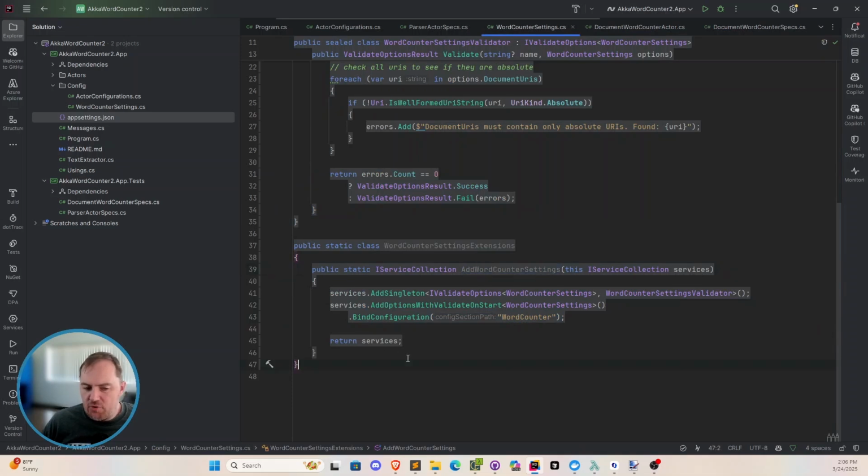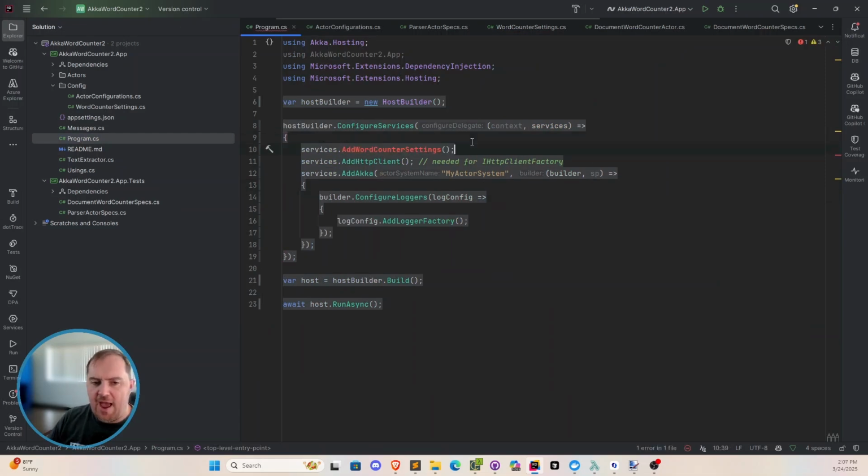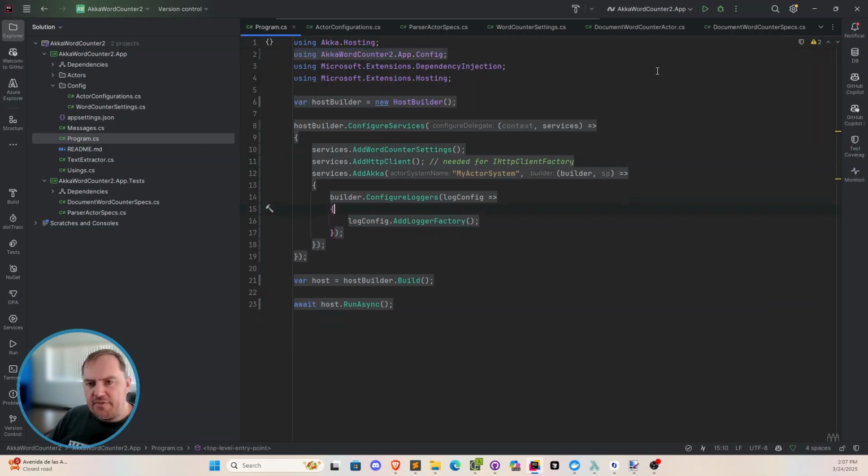This is good. This is going to cause our application to crash if it has an illegal configuration. There is never a set of circumstances where you want anything different to happen, in my opinion. So we're going to go here to our host builder, and we're going to do services.AddWordCounterSettings, and import that. And that should give us the ability to go ahead and make sure that we have some viable word counter settings here.